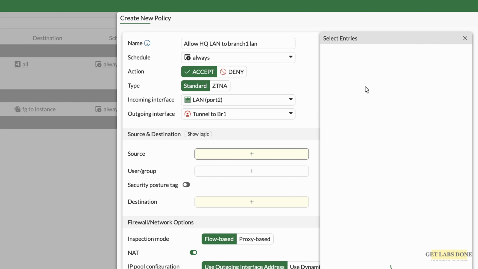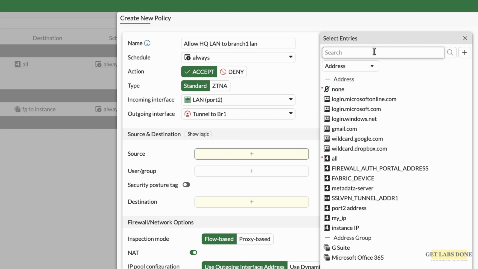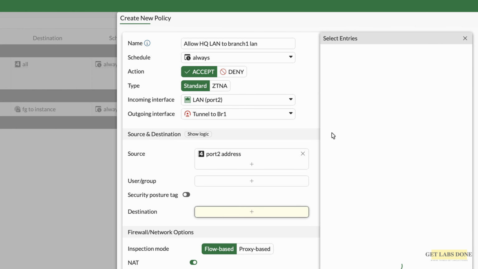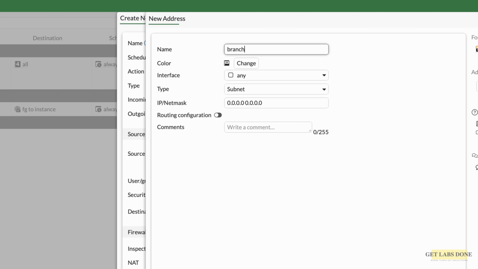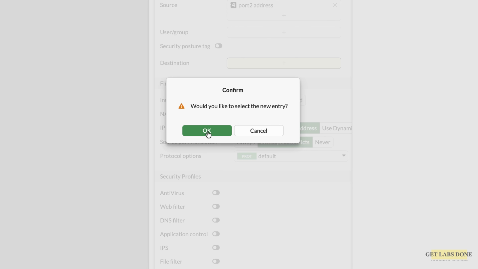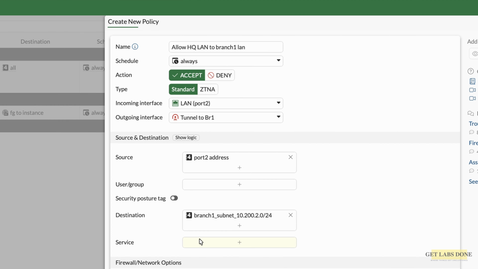And the source is going to be, let me see if I have the LAN side subnet, port 2 address I have. So let me add that, and the destination is going to be 200, may not be there, so I have to create that. So click on plus icon, address, and then I'll name it branch 1 subnet, 10.200.2.0/24. I'm just adding this here so that it's easy for me to identify the address subnet. So add that in here as well. Click on OK. Would you like to select this new entry? Of course, OK.